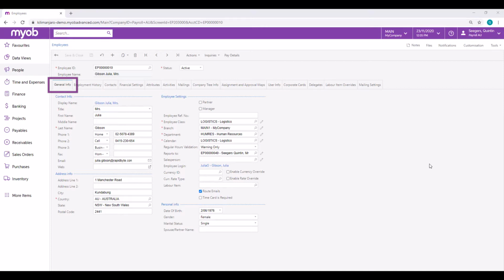The General Info tab records basic information on the employee, such as their contact details, address details, and personal information, as well as information regarding their employee class, branch, department, and work calendar.